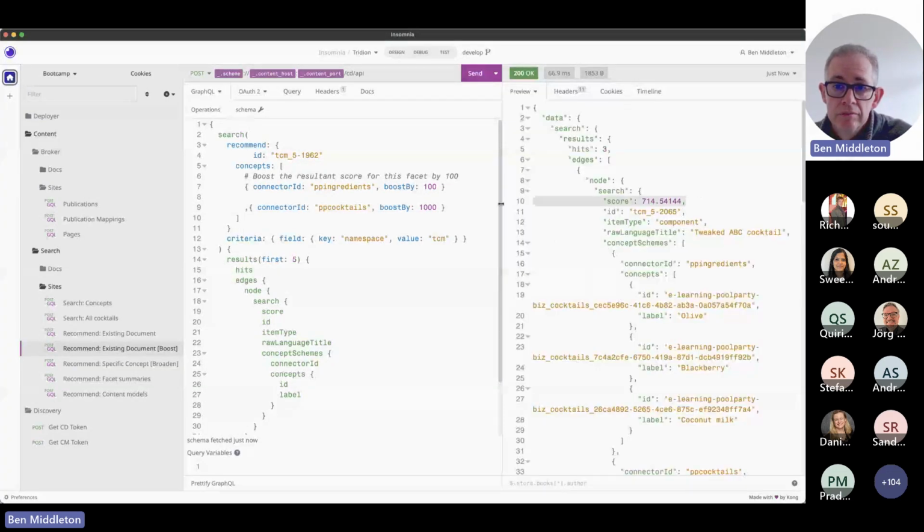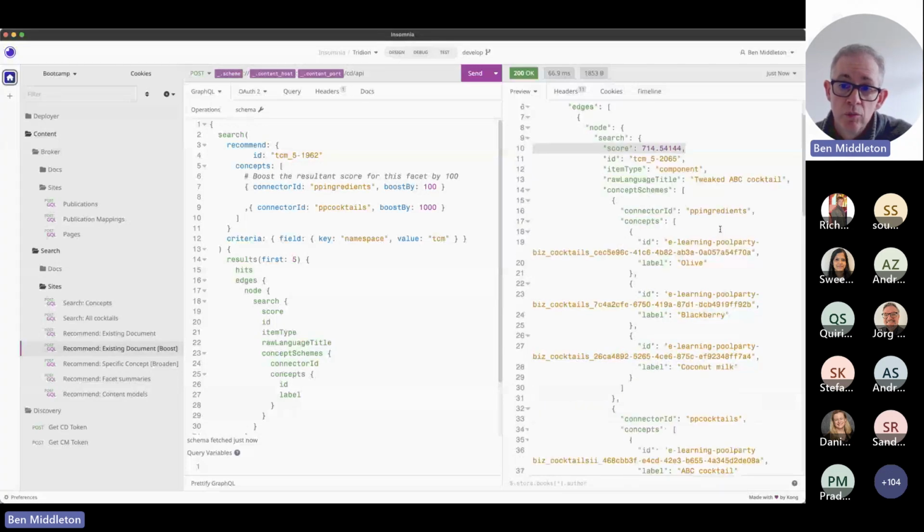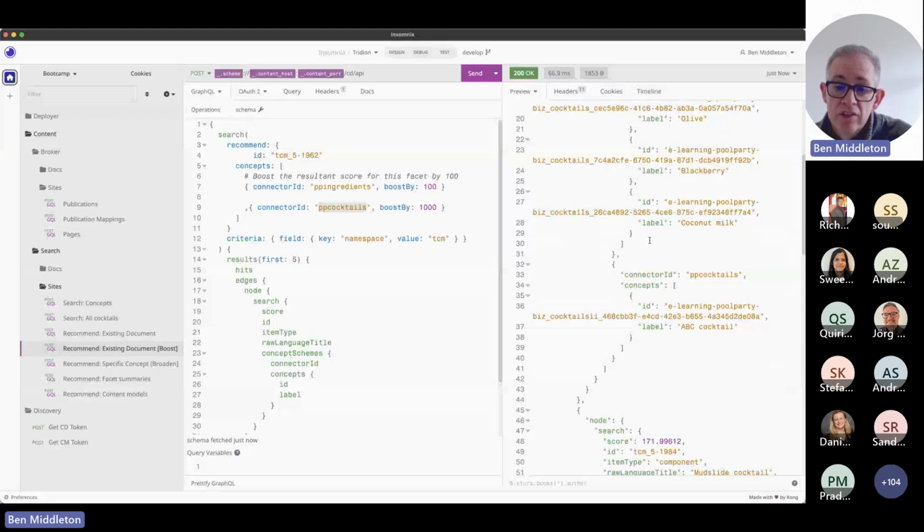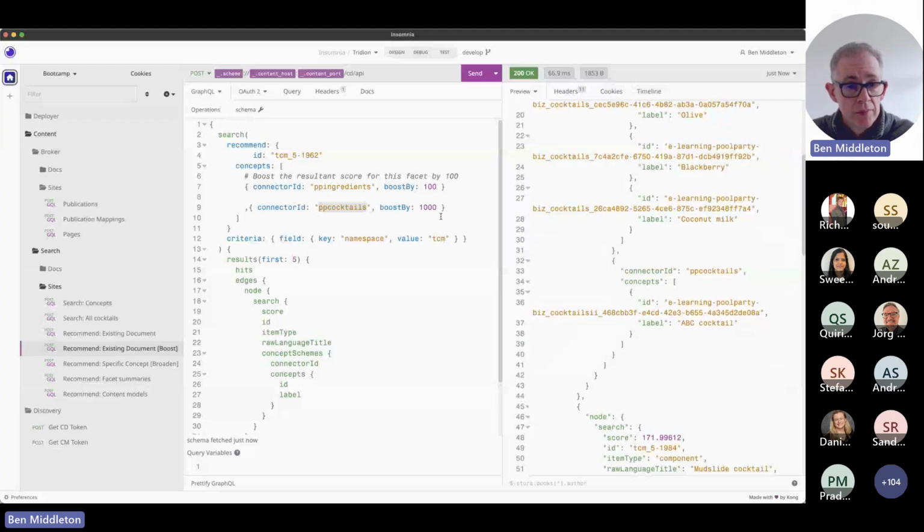Suddenly this one, which is less relevant if you're just looking at the concepts as they were, is much more relevant now because we boosted this score, and we're only matching this based upon this different concept scheme, which is this cocktails one. So this is where the boosting comes into play, because you can then tailor and tune the results of your query based upon your data structure.